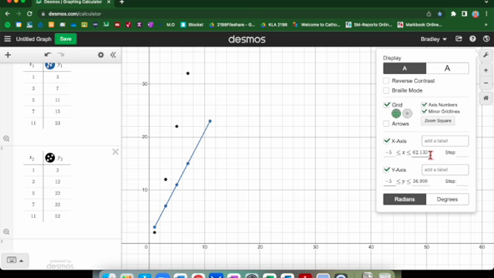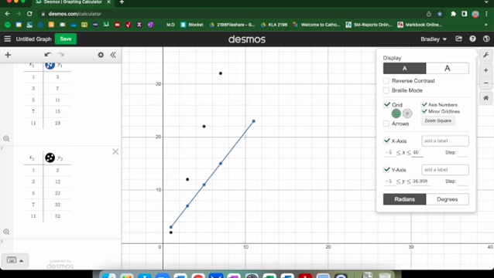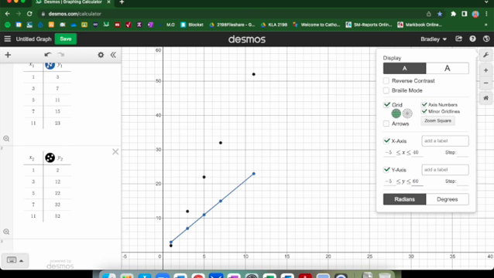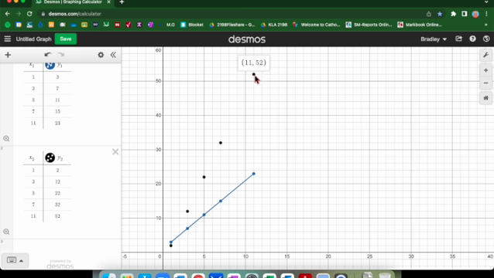My x-axis, I'm going to change, and let's just go to 40. Now my y-axis, I know I need to show the value of 52, so I'm going to go a bit bigger. I'm going to go 60. And when I changed it to 60, you can see now that that point 52 has come onto my screen.